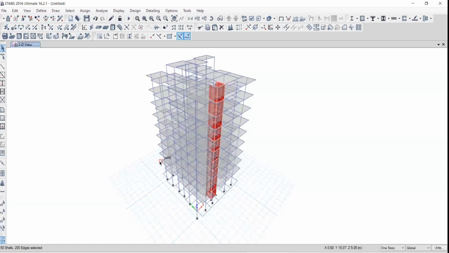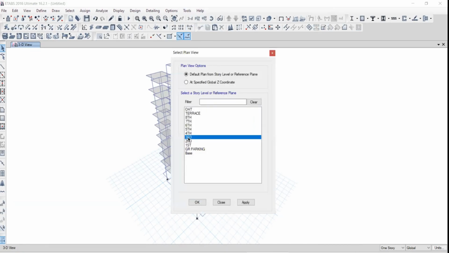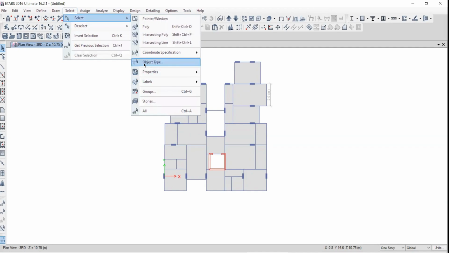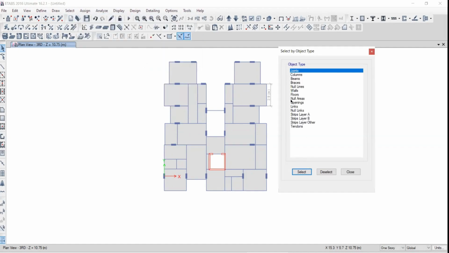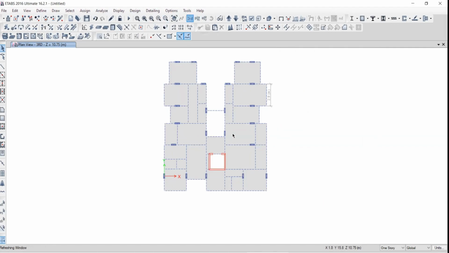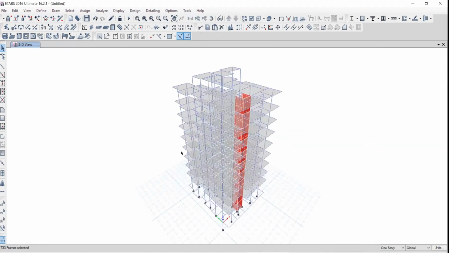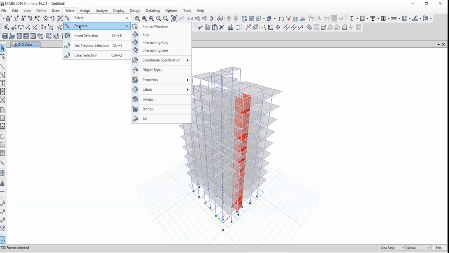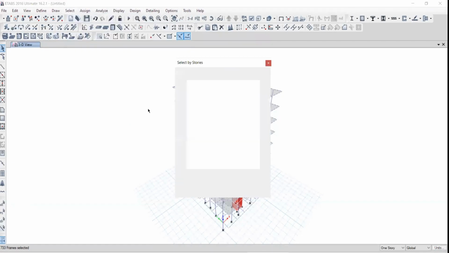Okay, so that is the case. Now I want to select all the beams of third floor only. First go to Select, go to Object Type. There are so many different ways. इसको पता होगा सॉफ्टवेयर और भी दूसरे वे हैं, but one of the ways is: make these beams as select. Now with this option, all the beams are in selection. Okay, let it be. Then go to Select, go to Deselect. In the Deselect option, the option is what? Stories. Go to Stories.